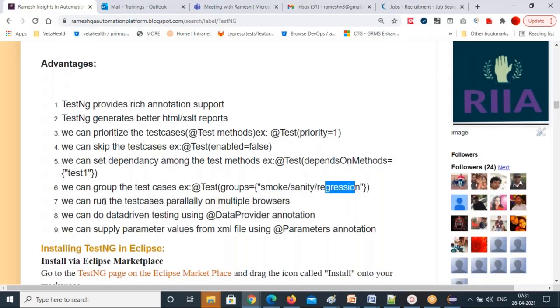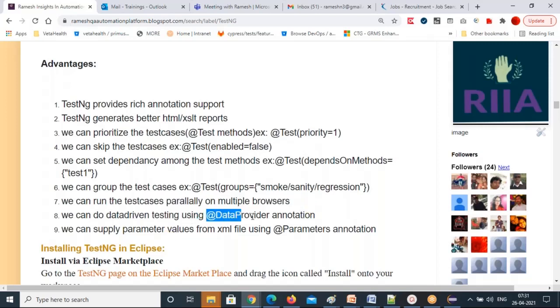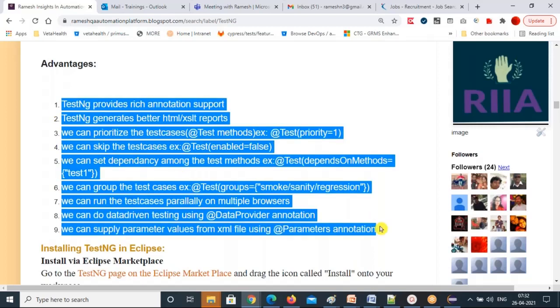We can run the test cases in parallel on multiple browsers. The same test case you can run on multiple browsers. And we can do data-driven testing using the @DataProvider annotation. We can supply parameter values from an XML file using the @Parameters annotation. So these are all the annotations of TestNG.